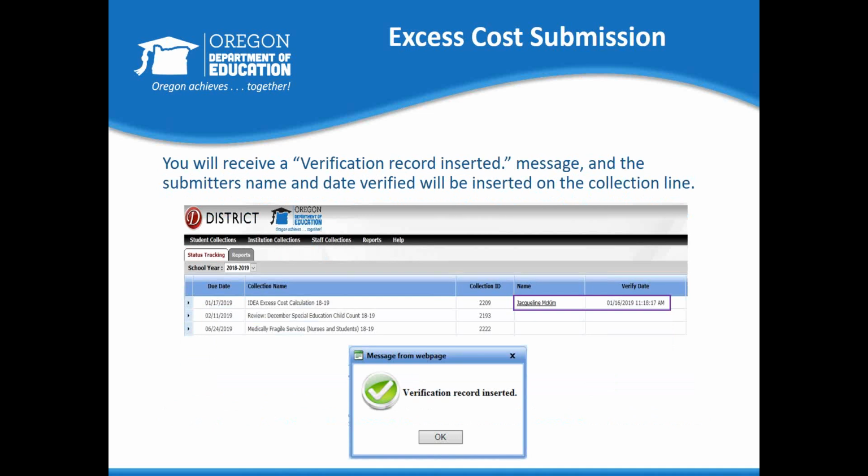Once you click the Verify Submission button, you will receive a verification record inserted message, and your name and date will be inserted on the collection line as shown in this purple box. Your submission would now be verified and considered complete.